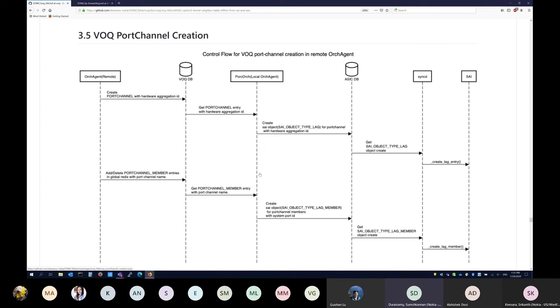After that, it pushes that port channel with a hardware aggregation ID. There are some IDs which we need to retrieve. In the design perspective, we are calling it a hardware aggregation ID. It could be hardware, or it could be an ID to represent it globally. That ID is pushed to VOQ DB, and every other local ARP agent picks it up, then completes the SAI call flow as it is today using that hardware ID, which is very similar to neighbors.